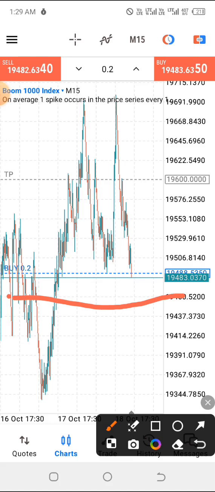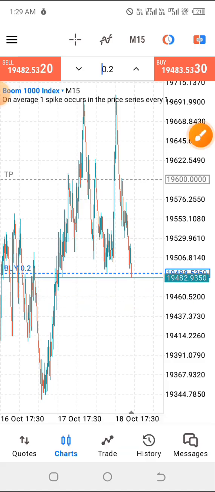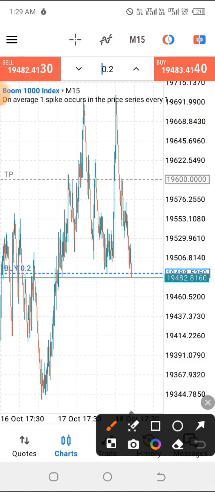How do I do that? Simply set your stop loss right here. And what's the price right there? Just remember I said I want to set a stop loss of probably 20 pips or 20 price movements. So simply minus 20 from this. So 1948.